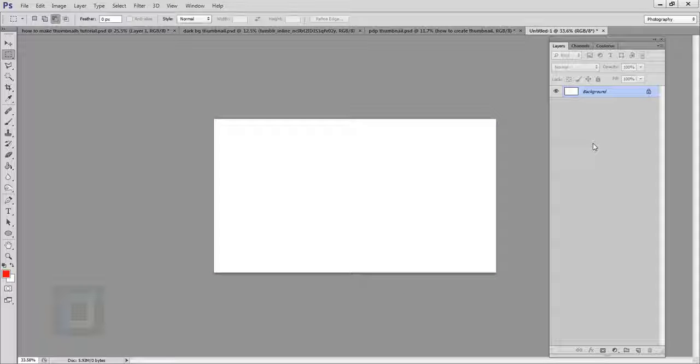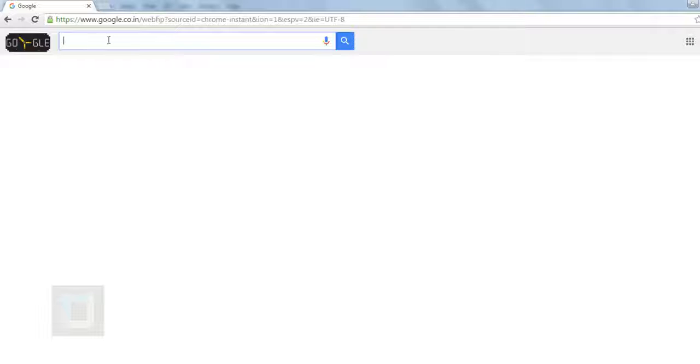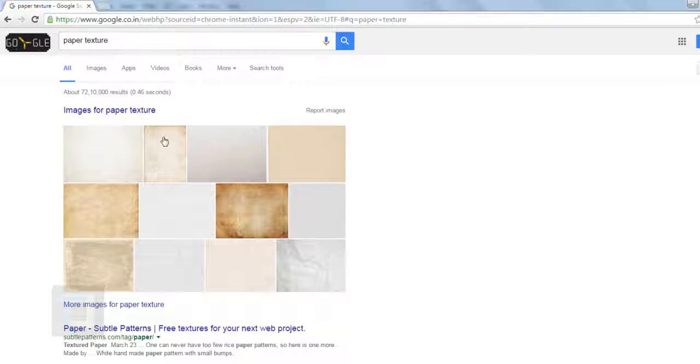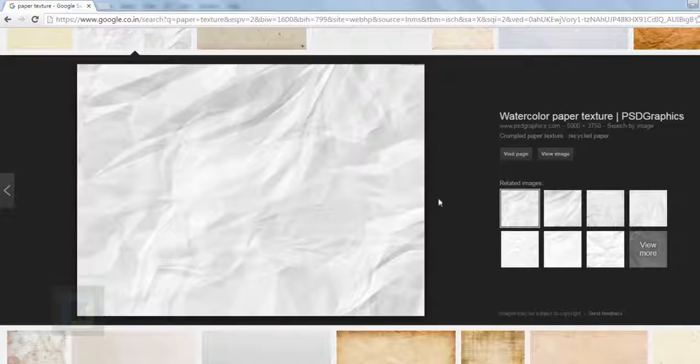But if you want to use a custom texture, you can go to your browser here and type, let's say we need a paper texture, so type paper texture and images will show up. Go to your images so you can see all of them, and from all these textures I found this one to be very good, and the download link for this texture is in the video description just in case you need it.